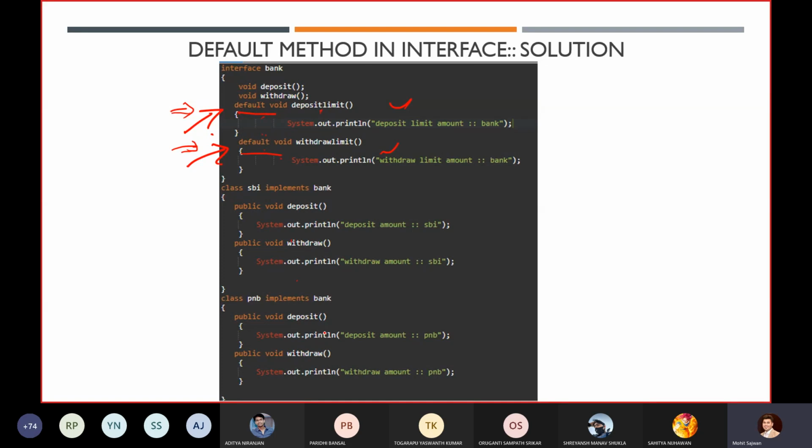And the question that comes into your mind is why they have not made this a normal method. If they made it a normal method, it would create a lot of confusion. So to make it more understandable what kind of methods these are, they have made these methods default methods. And if you want to override these methods, you can override them. So no issue at all.